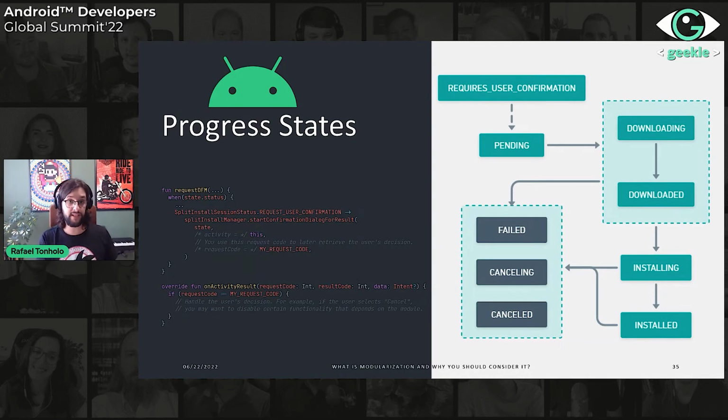And then from pending, it will go to downloading. And once the download is finished and the artifact is already on your device, the state goes to downloaded, and it's ready to install. The next state would be installing. And once it is installed, of course, you're going to receive the installed state. And this means that your feature is ready to use.